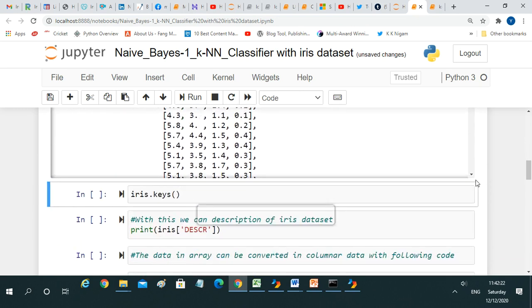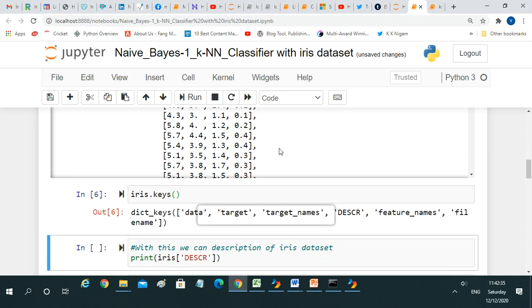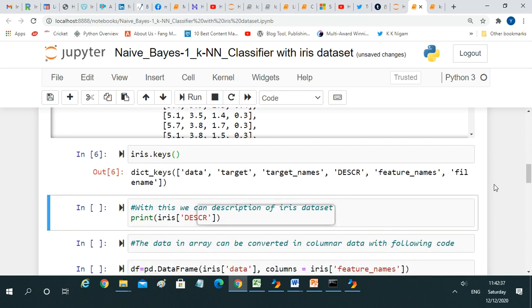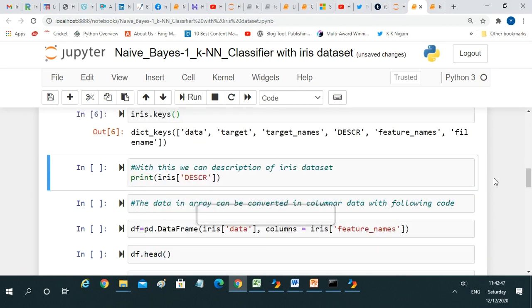Now we want to know, this again is a part of the data exploration. So mind you that we are not doing any analysis so far, it is all about understanding the data. So iris.keys, when we run this, you will see that you get all the variables, that is data, target, target names, description, feature names, and file name, right? So these are all keys.